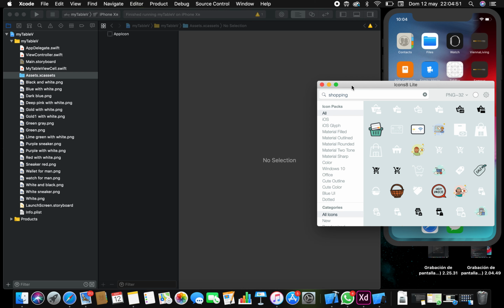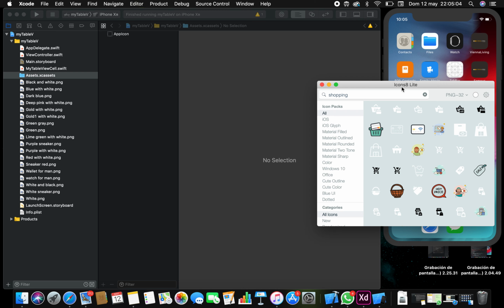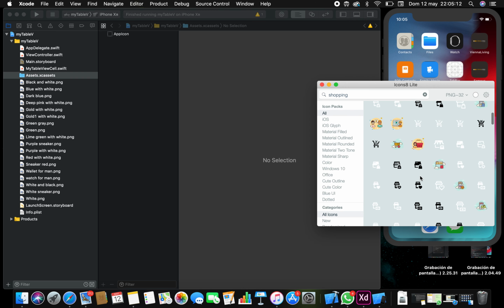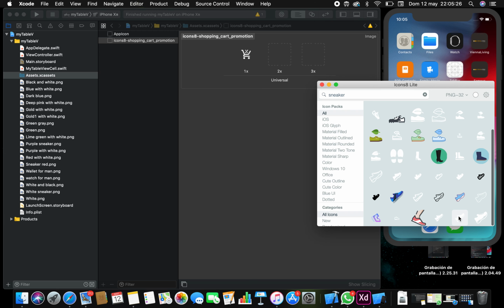platform where you can find every icon you want. You only have to write here the name. You have to download this from the Mac. You go in the App Store, and then you write Icons8 Lite. Okay, and then you will see this, and then you can download it from the App Store. Okay, I will add this shopping, and now we add sneaker here. This is sneaker.